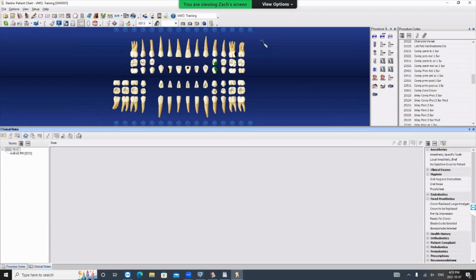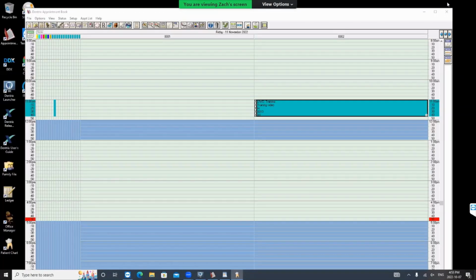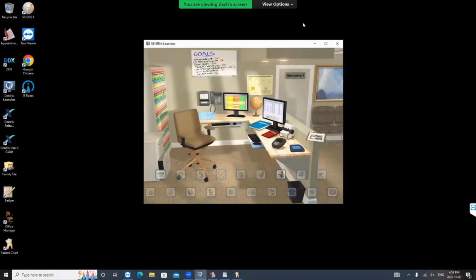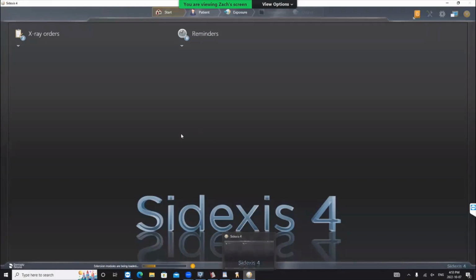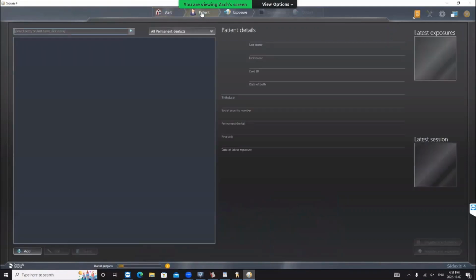Okay. We're good for time, so in this same video, I'm going to show you how to do the x-rays. So we're going to minimize. We are going to go to side X's. I think that's how you say it. And once it loads, you can navigate through the patients that exist through this button here, patient.